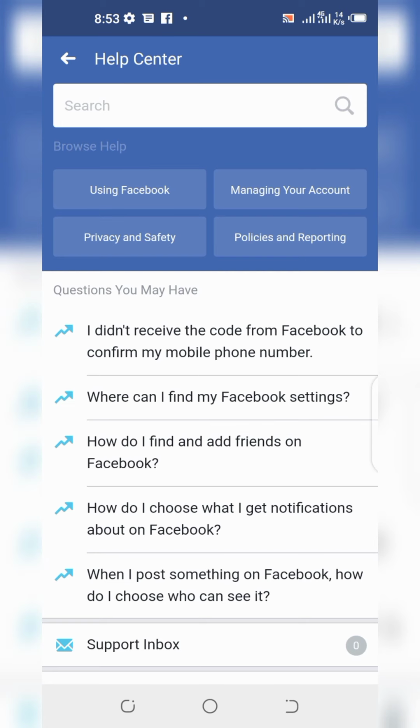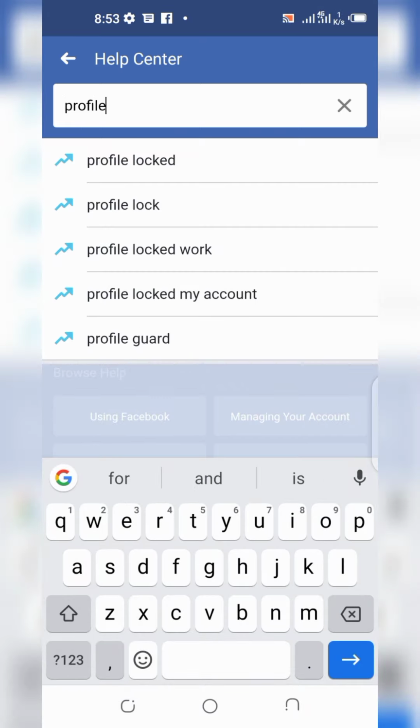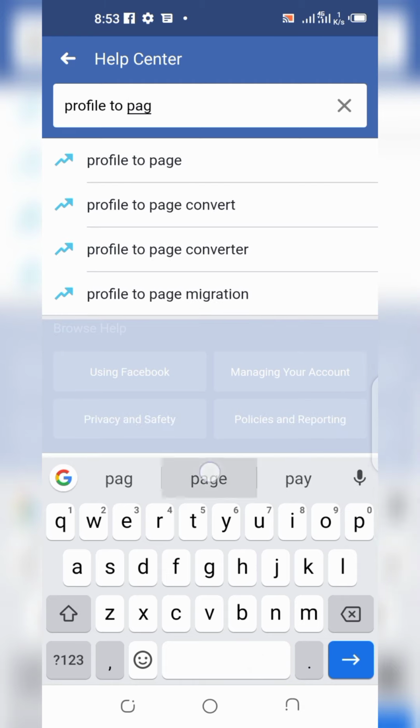Yes, that is it. Now when you get to this, you're going to touch this search box, which says search. You tap that and you type in profile to page. Once you've done that, it brings up options like profile to page convert. You can touch either, but we need the first one. You can tap on that.